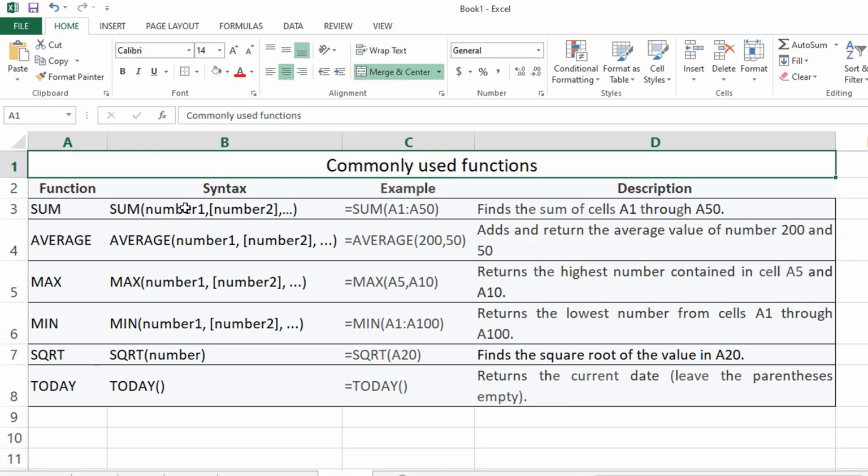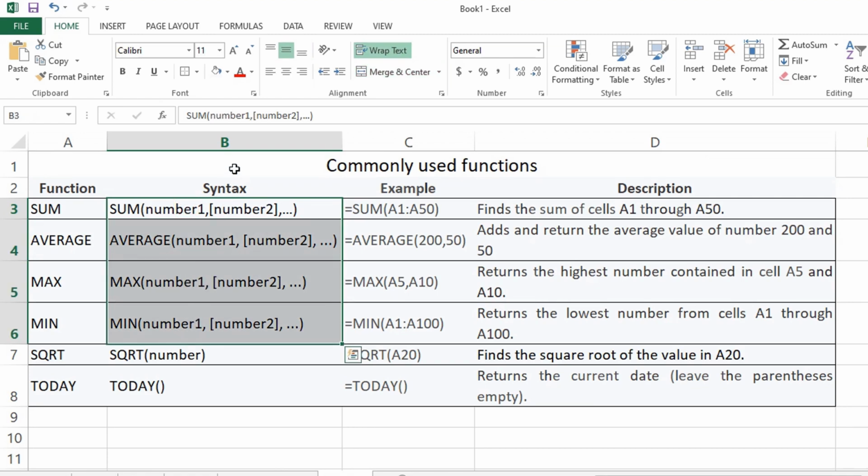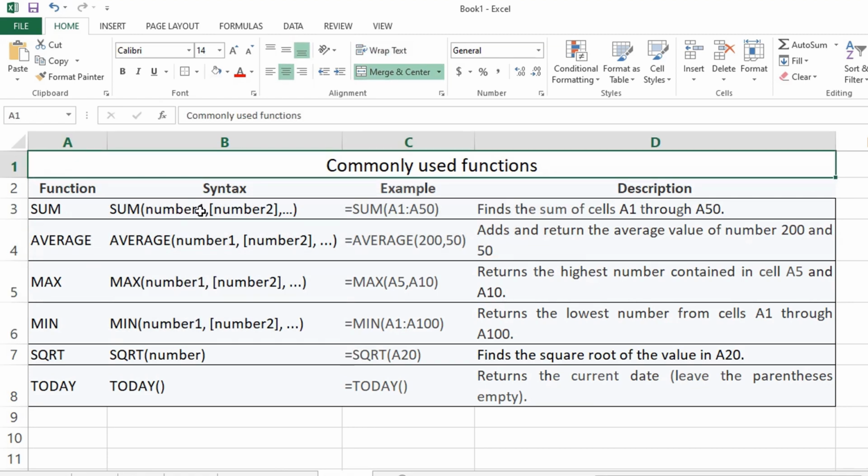The syntax for sum, average, max, and min has number 1, number 2 up to 255 arguments and enclosed with parentheses. Number 1 is required and the subsequent numbers are optional. The sqrt function has only one argument and it is required, while today function has no argument. Looking at the examples, sum function used a cell range reference, in this case, equals sum, cell range A1 through A50, which will return the sum of cells contained from range A1 through A50.